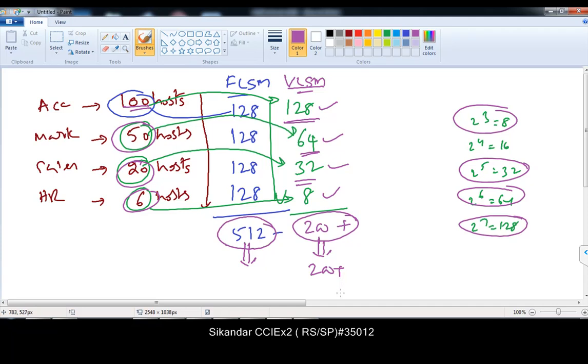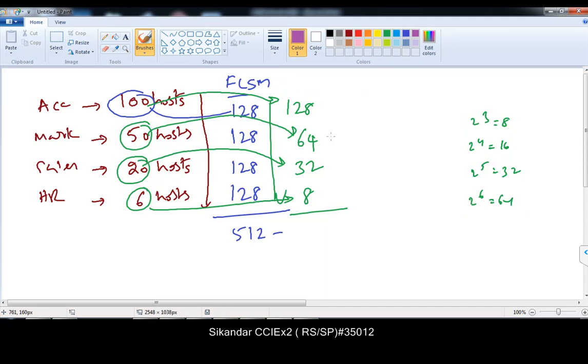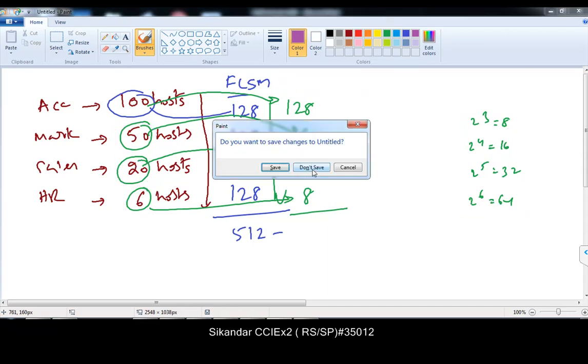So using VLSM we can save a lot of IPs compared with FLSM, because FLSM is something where everyone has the same requirement, which is very uncommon. But still, the foundation is FLSM. If you are comfortable with FLSM calculations, you are almost 80% clear with VLSM calculations also, because most of the calculations go the same. Okay, so this is just an overview of VLSM. Let us see some examples.